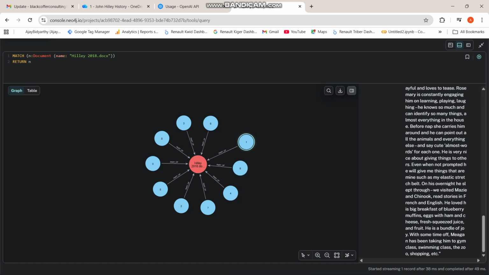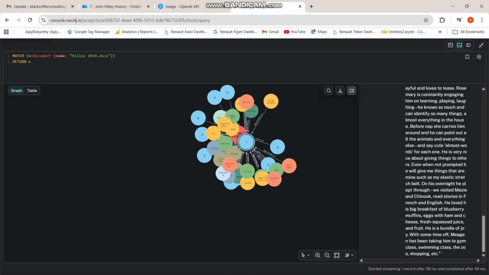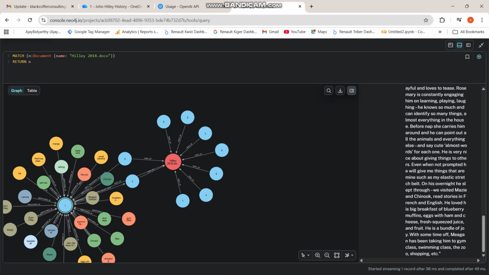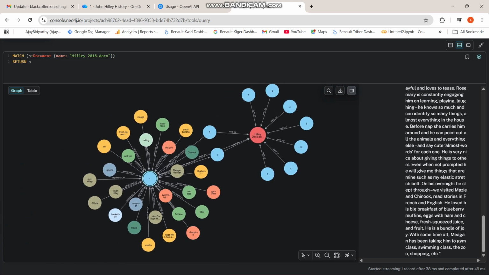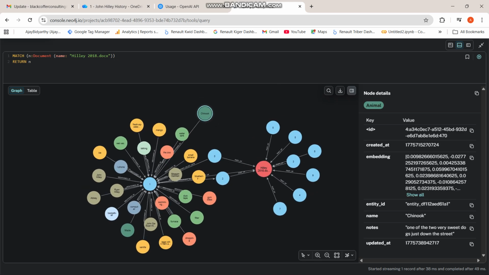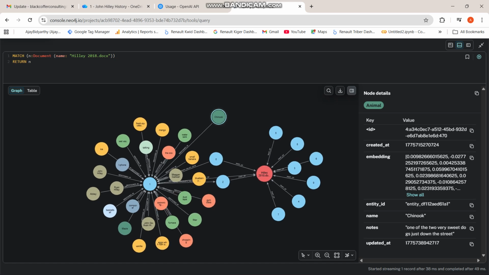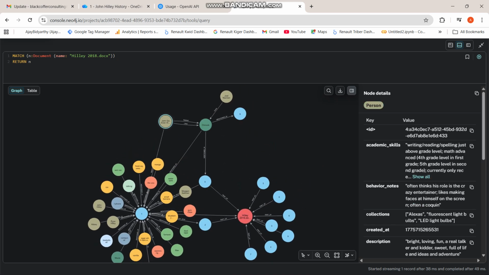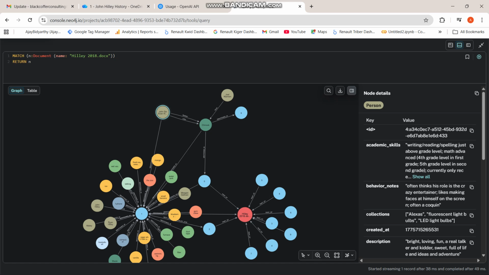Now, when we expand this first paragraph, we will see now we have a lot more to view. So what's happening here is that all of the entities present inside of this chunk have been extracted. For instance, Chinook that we just looked at was first mentioned in this chunk. And this entity will have an edge saying mentioned in, which goes to wherever it was mentioned in whichever chunk. And then we can expand Chinook and see the connections for Chinook as well. So this is John Gallivan Hilly's connections to Chinook.